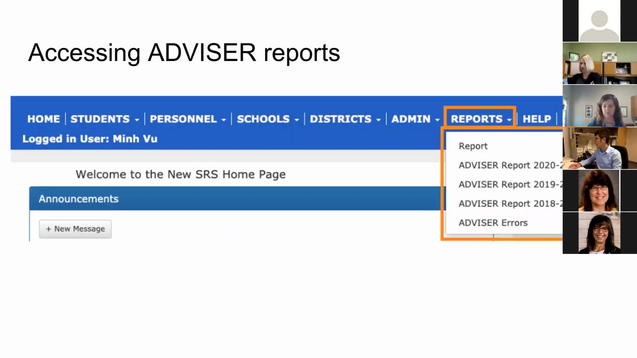And accessing advisor records is pretty simple. As long as you have the right privileges within SRS, you'll just go to the Reports tab at the top, and you will select which period you want to work with. So 2020-2021 is open now, and 2019-2020 is open up again if there's anything that needs to be updated or corrected. You can see 2018-2019 data, but you can't do anything with it just yet, or if ever again.